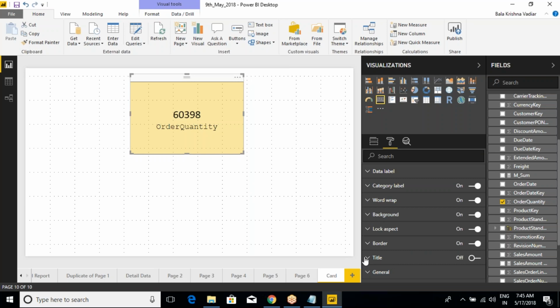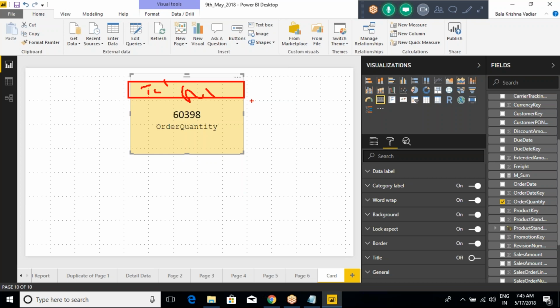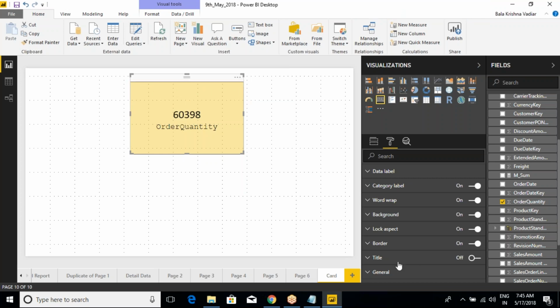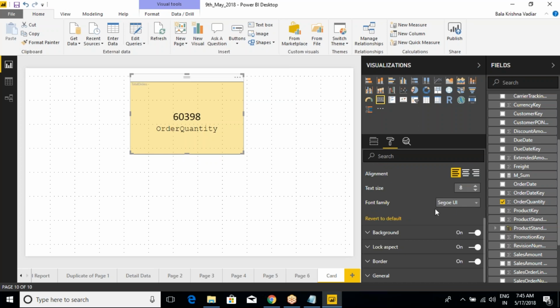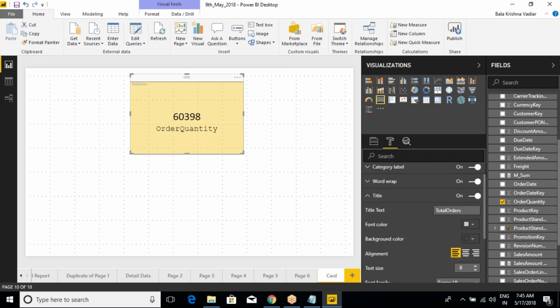So the last property, probably there is a concept called title here. Title is nothing but something where I would like to give one name here. For example, let's say I would like to give the total orders, something like this. Then enable the title. Expand. Now by default no names are available, like total orders available.